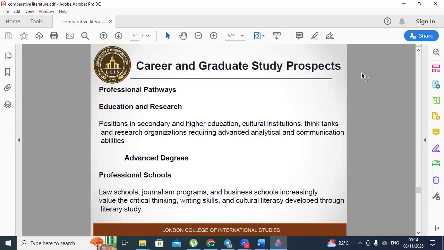Education and research positions in secondary and higher education, cultural institutions, think tanks and research organizations requiring advanced analytical and communication abilities. Advanced degrees, professional schools, law schools, journalism programs, and business schools increasingly value the critical thinking, writing skills, and cultural literacy developed through literary study.